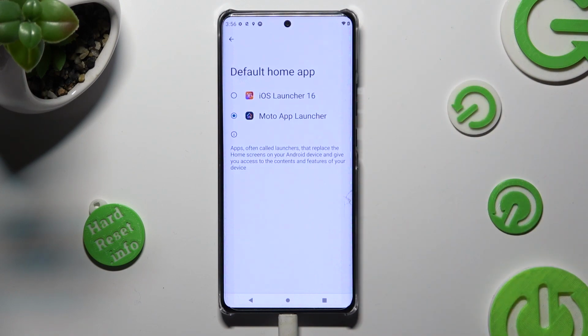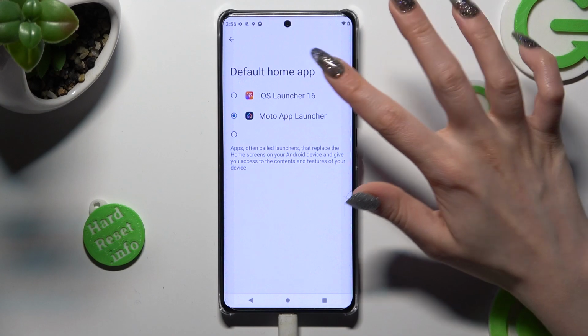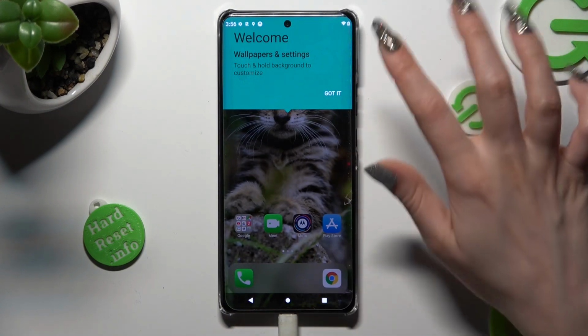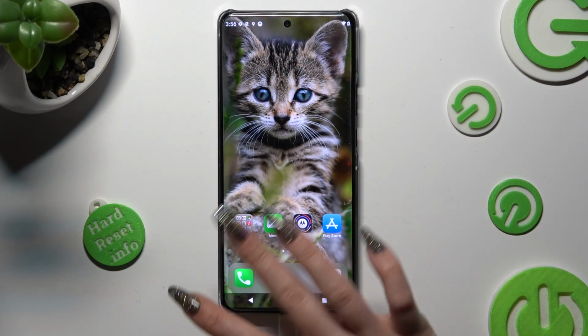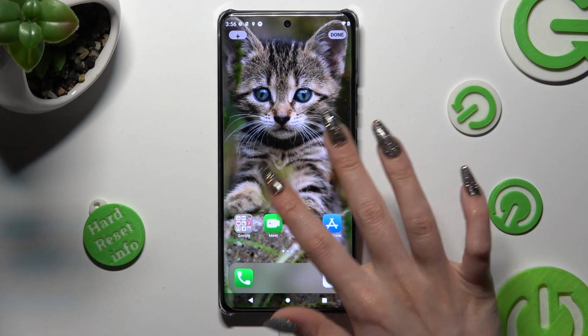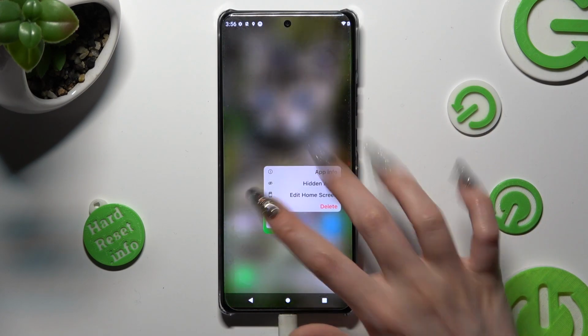Lastly, to apply iOS Launcher, tap on it over here and hit Got It. So when I do that, as you can see, Apple layout was applied successfully on my device.